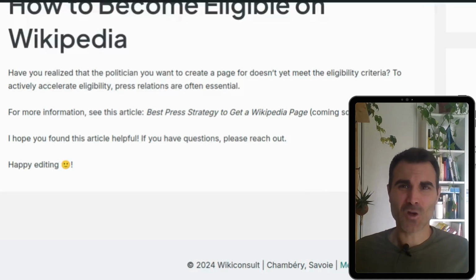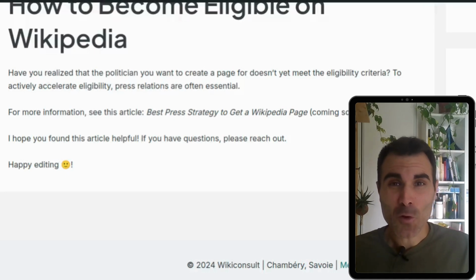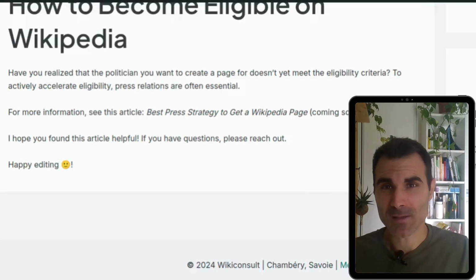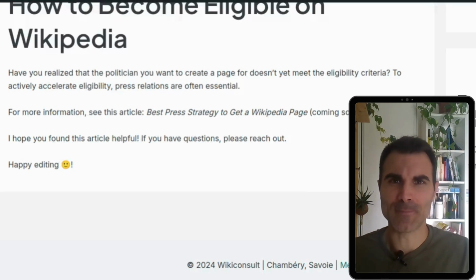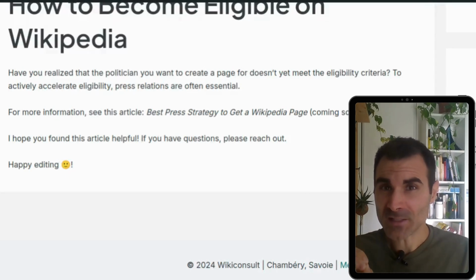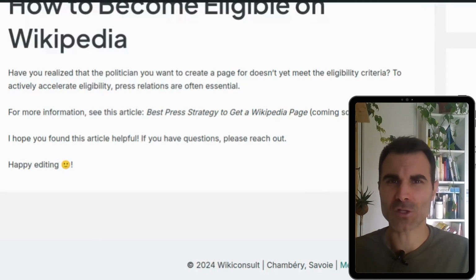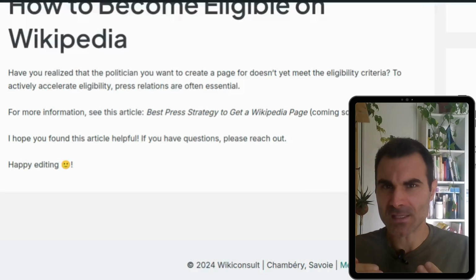And there you have it. Creating a Wikipedia page for a politician is a detailed process, but if you follow these steps, you'll be well prepared. Remember, it's all about meeting notability criteria, maintaining transparency, and keeping the tone neutral and professional. Wikipedia is a collaborative space, and keeping these guidelines in mind will give your page the best chance of staying live.